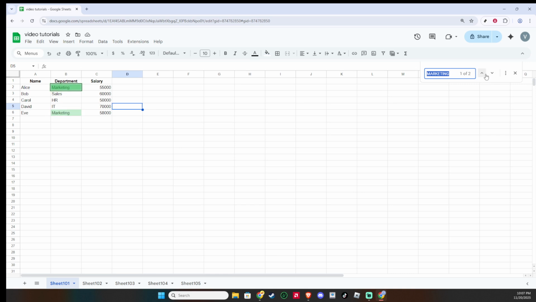When you're done, close the search box so it doesn't block your view. You can click the X on the right side of the search bar or press Escape on your keyboard. Your sheet stays exactly as it was, no changes are made by searching, and all highlights disappear once the search box is closed.